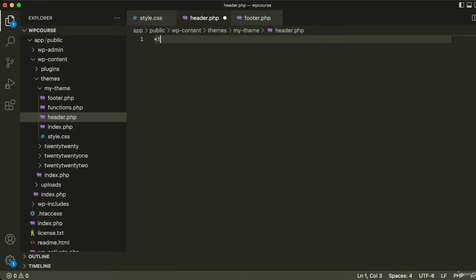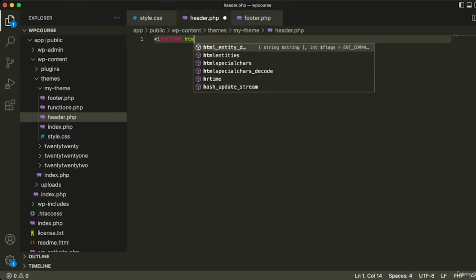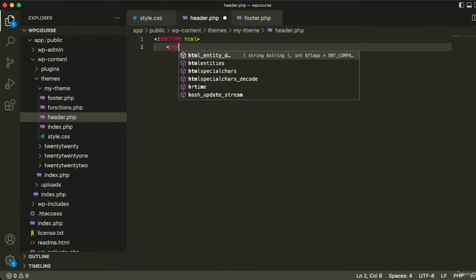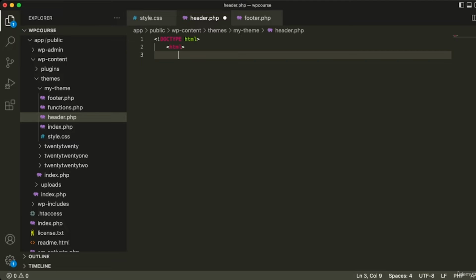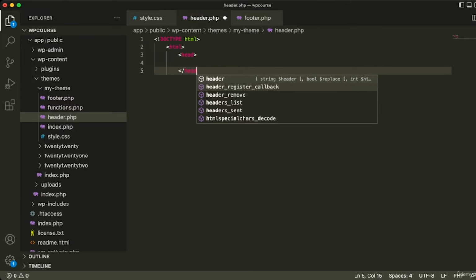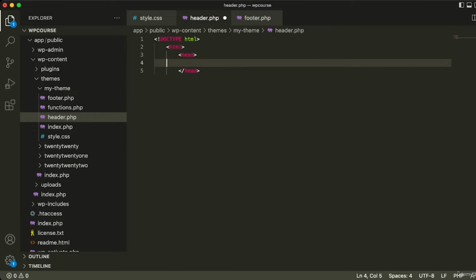So first we need to type doctype HTML. After this we open the HTML tag, and we're gonna close this tag in footer.php. And first let's create a head. And one important thing that I need to say, that all your styles, or your CSS styles and others, you will connect by the functions.php file, not in header.php. And now let's type here title.